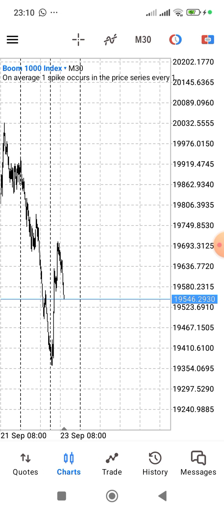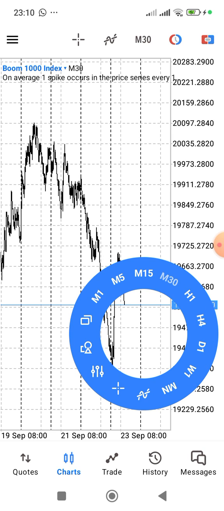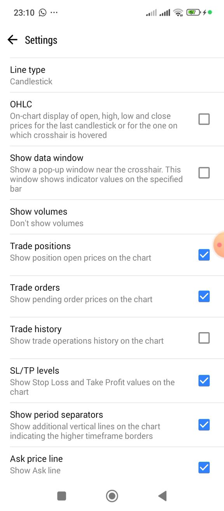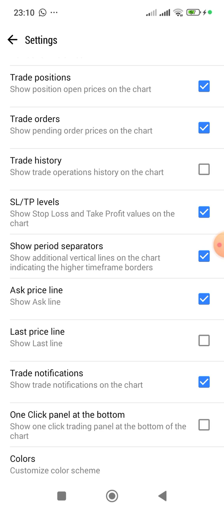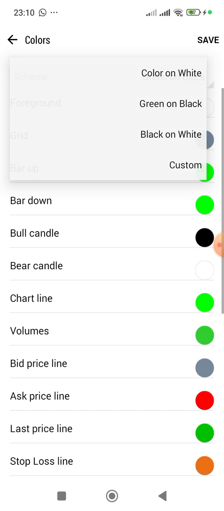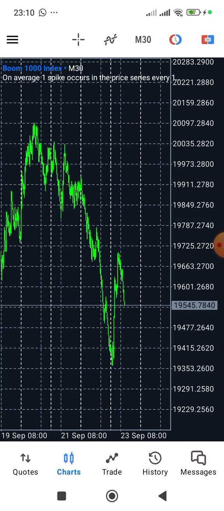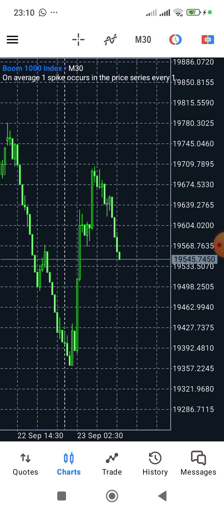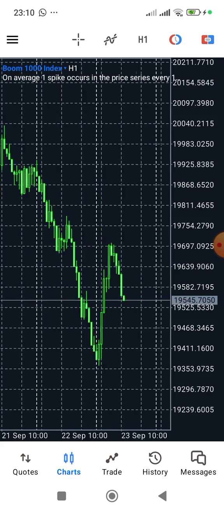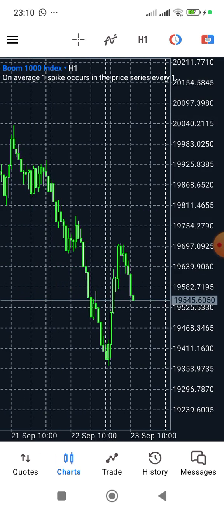So the last thing we'll be focusing on here is we want to show you how to change the colors. We'll come here, go to the bottom, click on colors, which is the last at the bottom, and then we can click on the green on black. When we click on green on black and go back, it shows us that the candlesticks and everything are on the green and black settings.